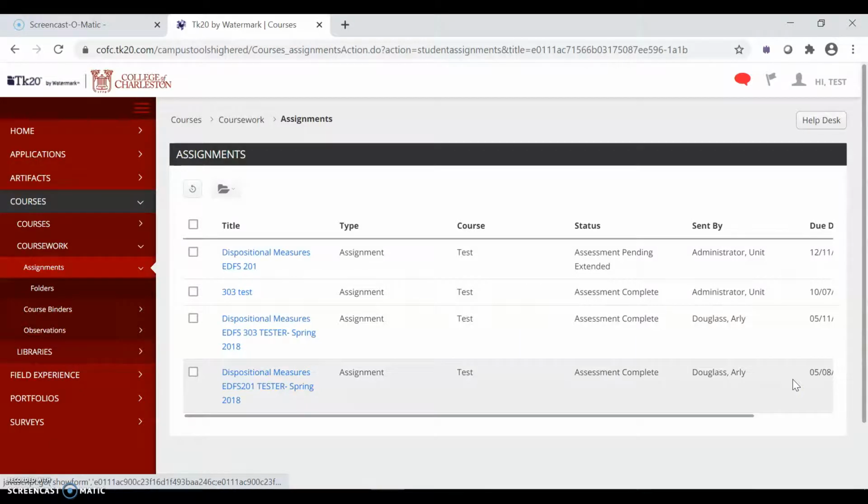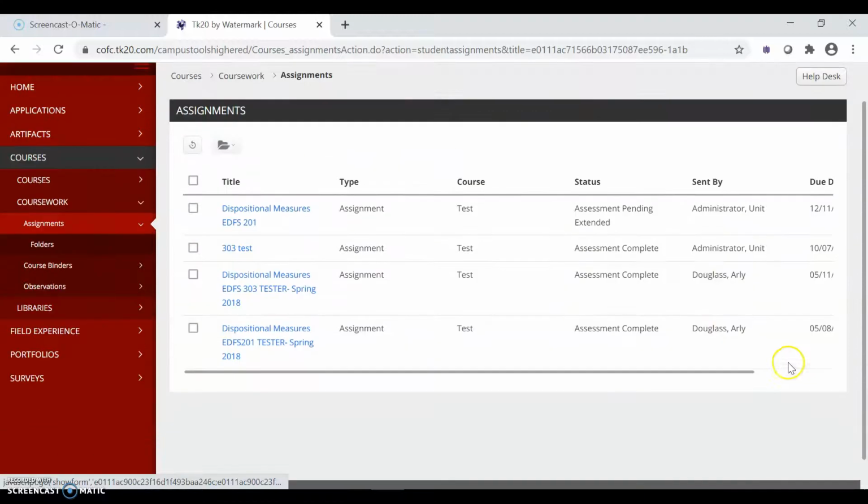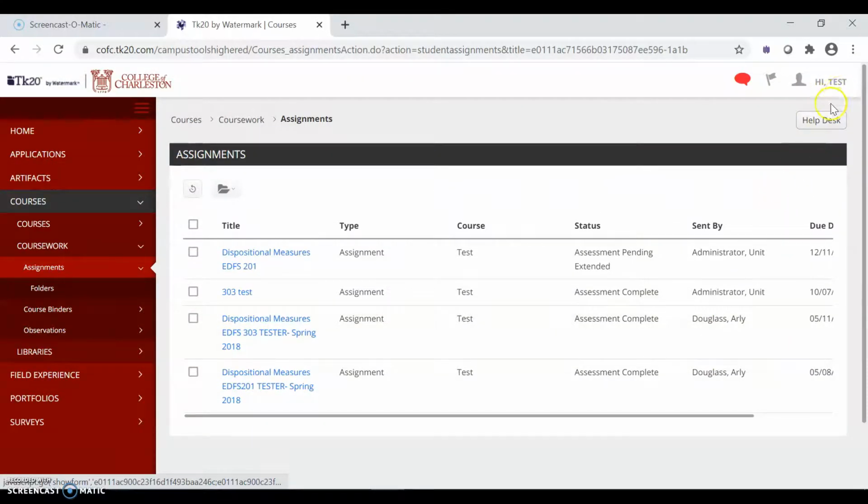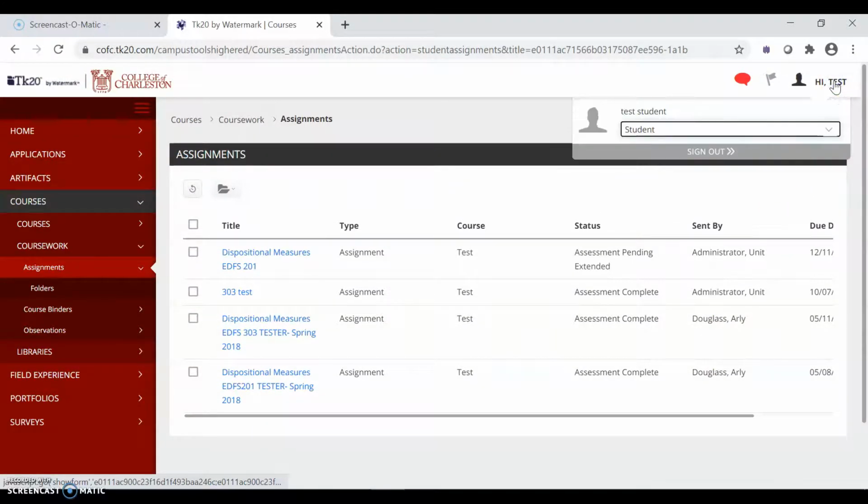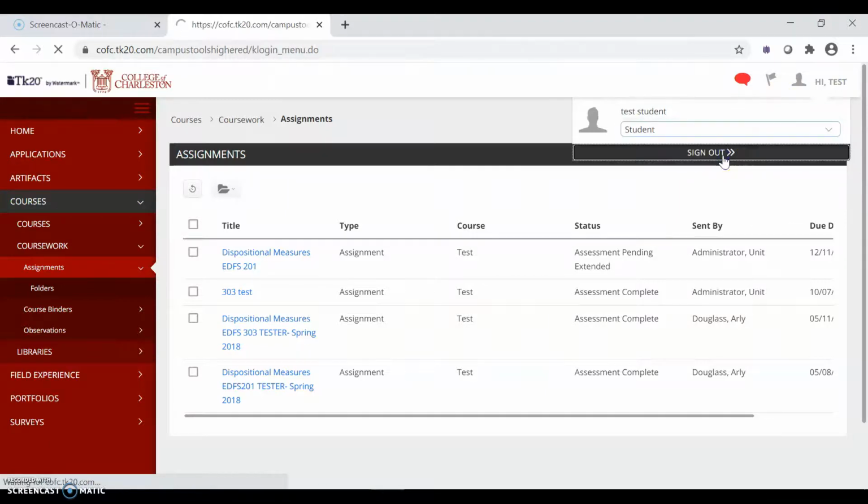Okay, so that concludes the 3 items that you are asked to complete in TK20 as part of the admission process covered in EDFS 201. When you're done with everything in TK20 after each session, it's best practice to click on your name in the upper right-hand corner and then click on Sign Out.